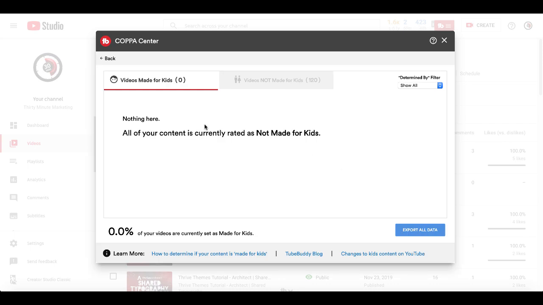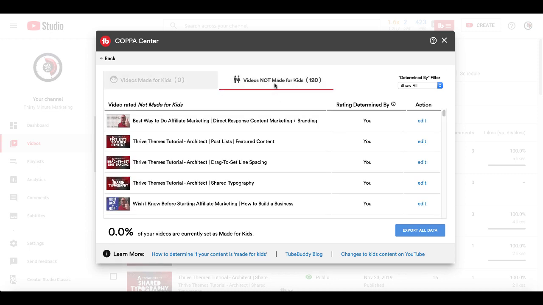Of course, this YouTube channel has already been set up at the global level, and I'll leave a card up here in the corner where you can check out how to make those settings if you haven't done that already. And as you can see here, all of your content is currently rated as not for kids, and of course here, videos not for kids 120.